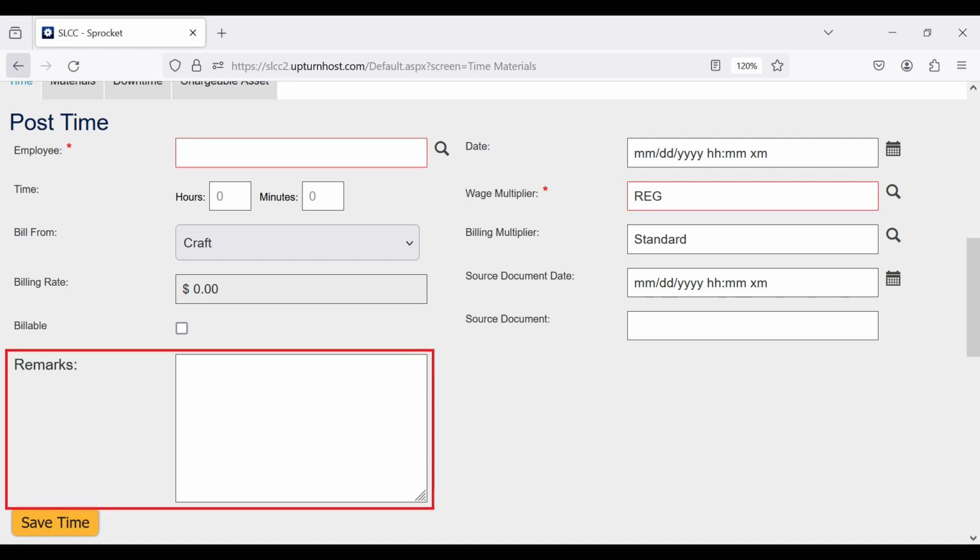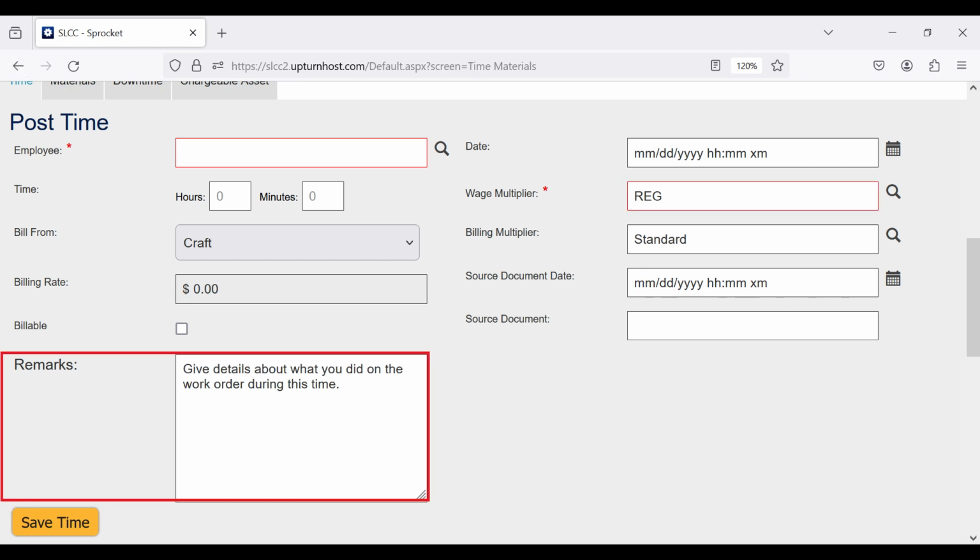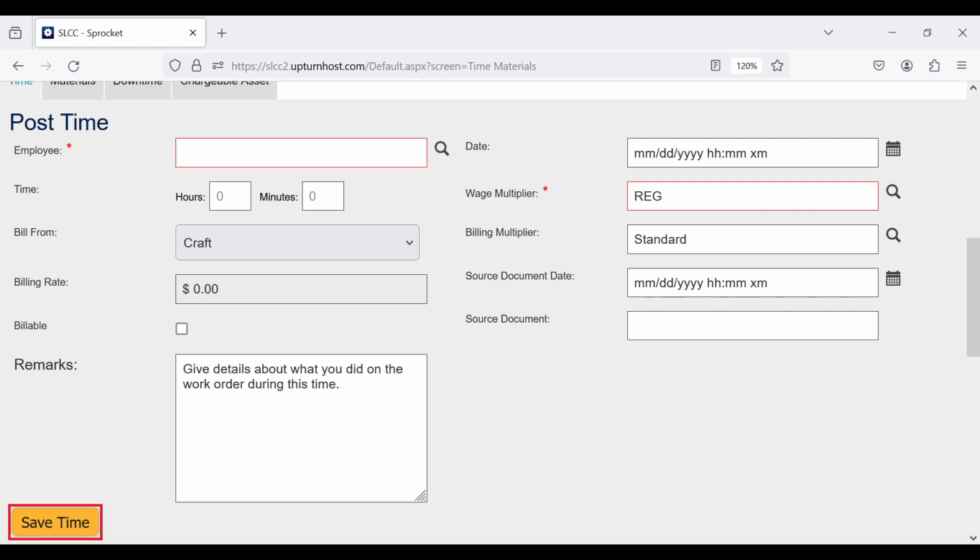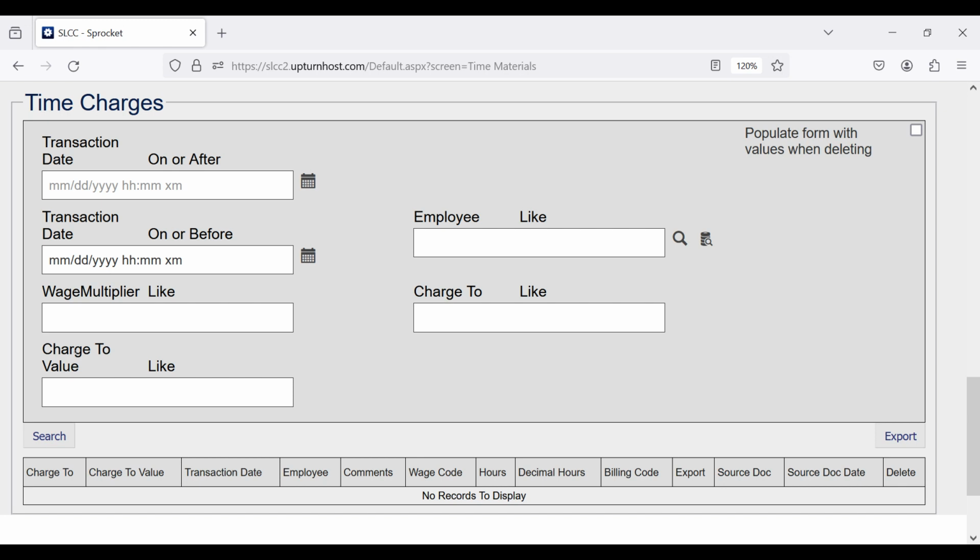In remarks, it is important that you give details about what you did during that time. Click Save Time to finalize and post your time. Your time will be displayed below in the Time Charges section.